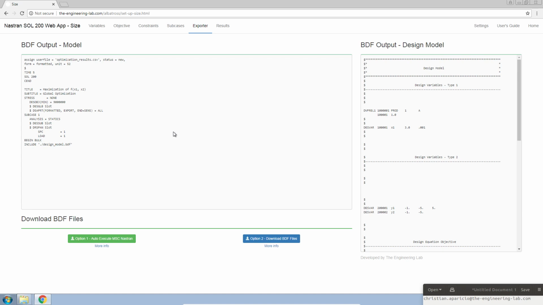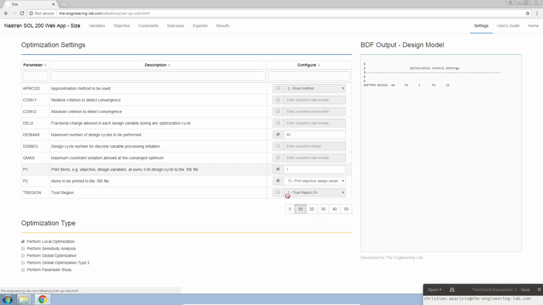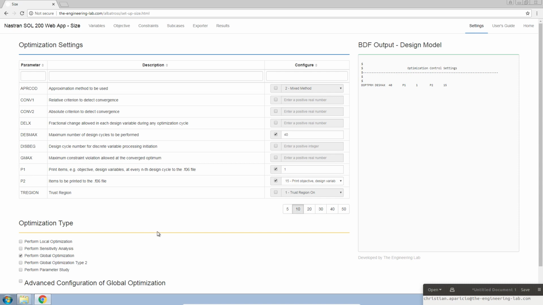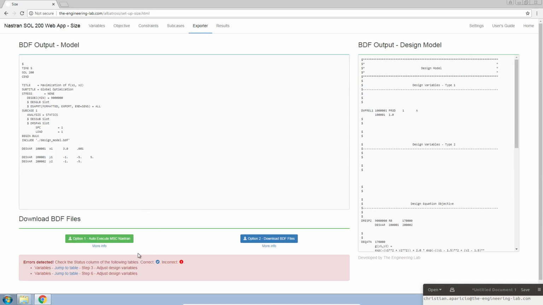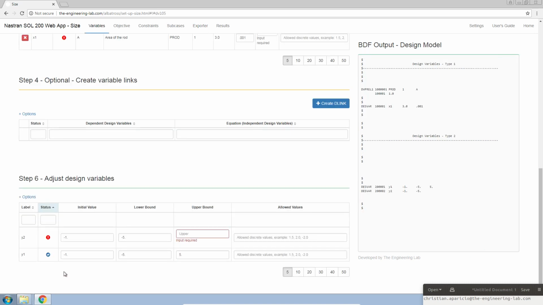If you want to perform a global optimization, go to the settings section. Under optimization type, mark the checkbox for perform global optimization. Then go back to the exporter. You'll notice a few things here. It'll tell you that you should assign a bound to your variables. So let's go ahead and do that right now.